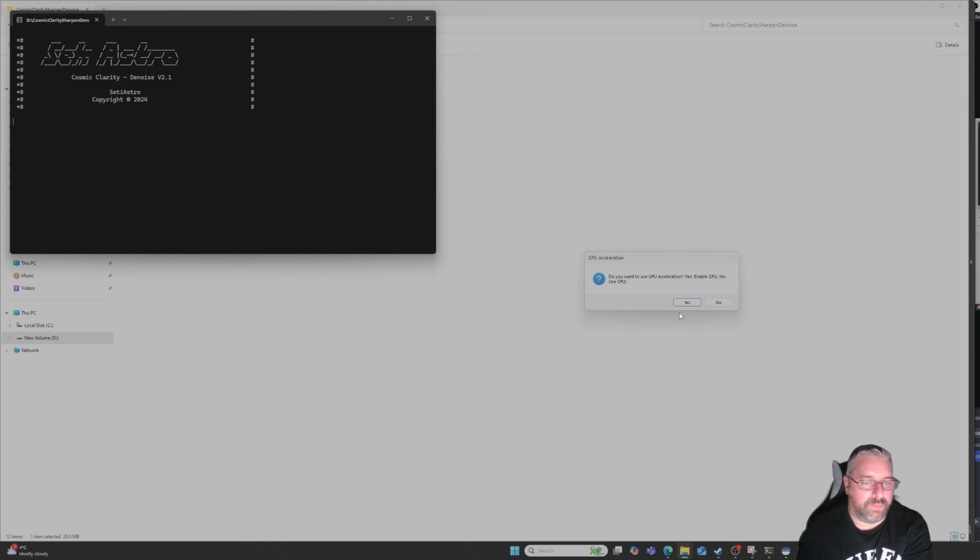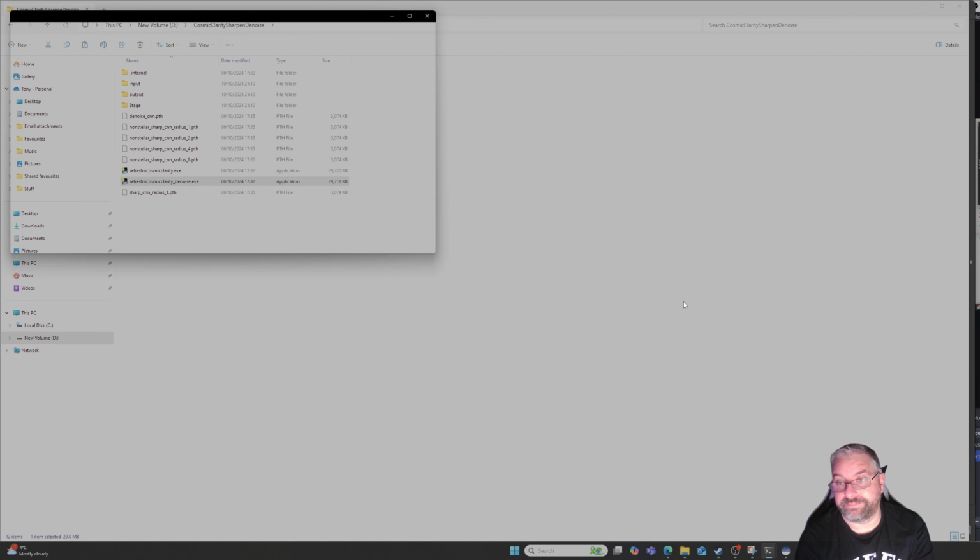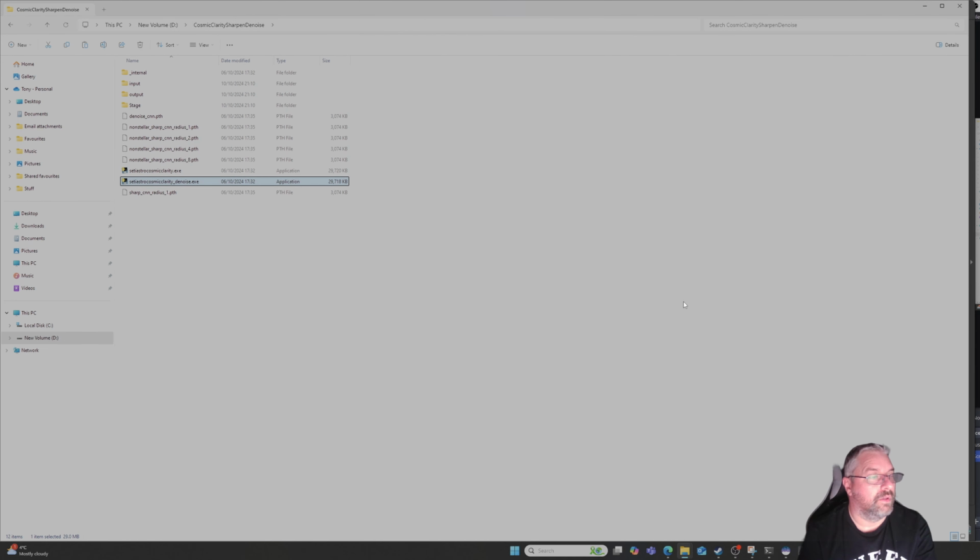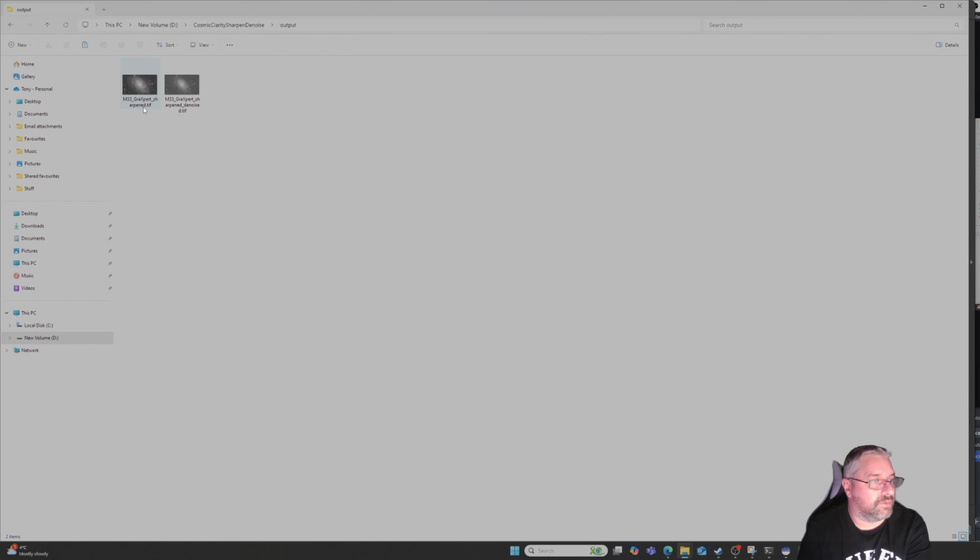So do you want to use GPU acceleration? Again, yes we do. Denoise strength 9. Yes, thank you very much. And yes, full denoise. And let it rip. And what it does, it will separate the channels, and then it will run the denoise on each individual channel. So there we go. So in the output now we should have two files. We've got one sharpened and one sharpened and denoised.